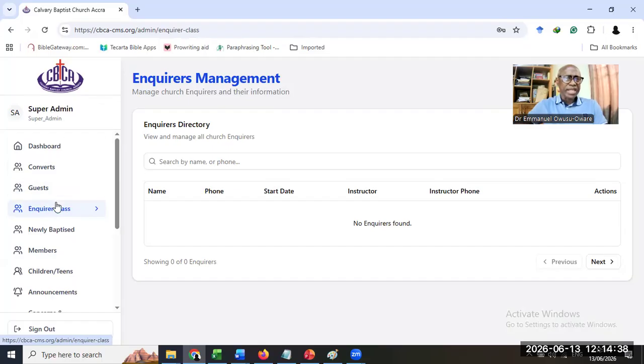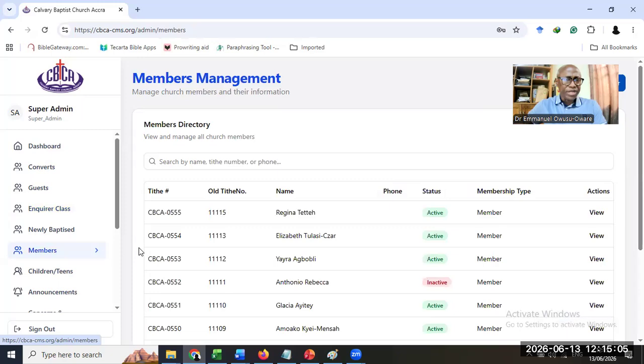Okay, we'll look at that in subsequent series. But of course, for general church members, your remit will be to capture information about converts. Then the cycle will be managed by the church office. All right. Now we have members here. Members, this is where we have details of members in the church.